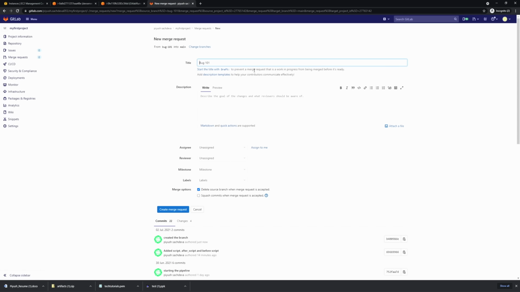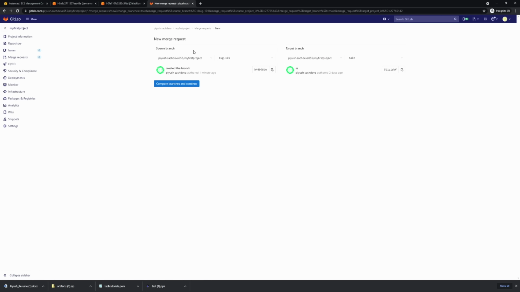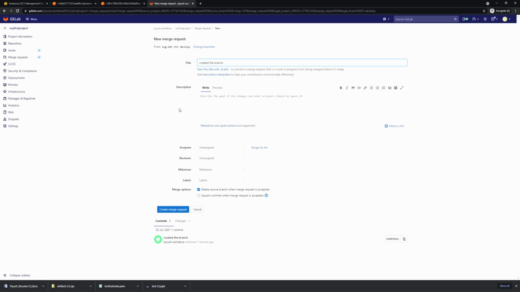I'll click over here, call it bug 101, but it's fine for now. So just verify these things. It says new merge request from bug 101 to main. I don't want that. I want bug 101 merged into the develop branch. So I'll click on change branches from here. This is my source branch and my target branch should be develop. Should be good. I'll compare branches and continue.